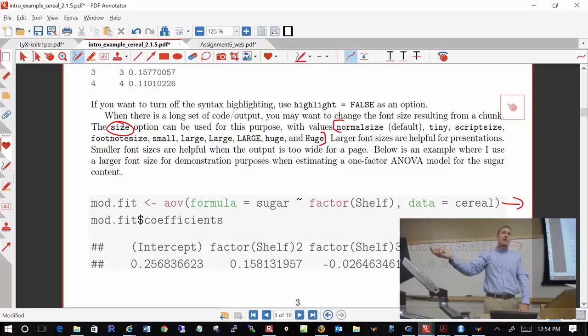Well, by simply changing the font size to something smaller, that might be a quick fix for a particular problem. Also, when you're doing lecture notes or an actual presentation where you do want the font size larger, then it's helpful to use some of these larger font size names.